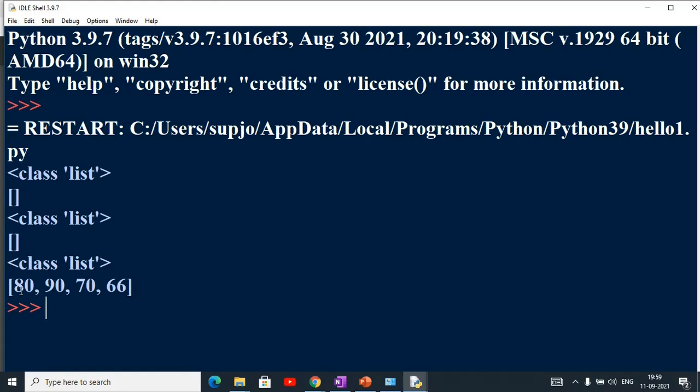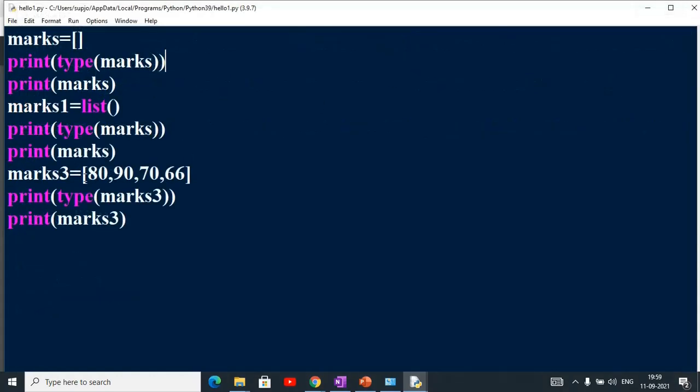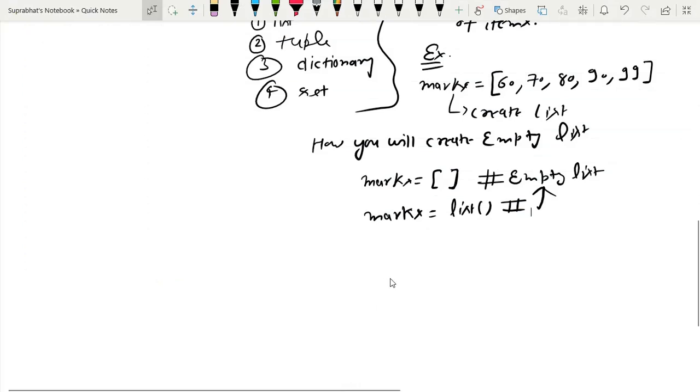A list is an ordered sequence of items or values. What is the meaning of ordered sequence? Ordered sequence means this first item has an index number, this index is 0, then index 1, 2, 3, 4. This is an ordered sequence, and the index starts from 0.